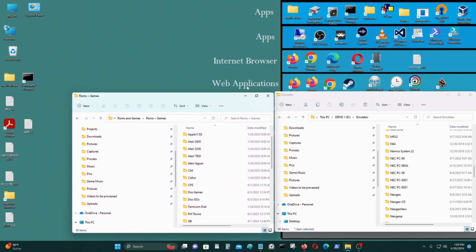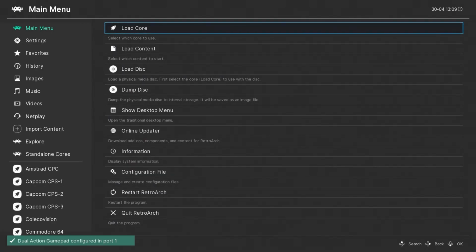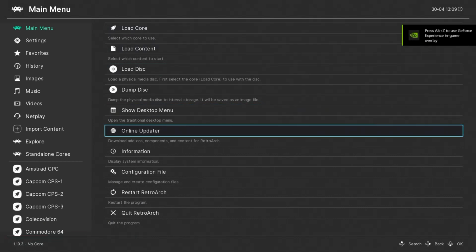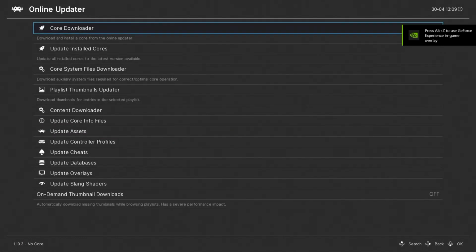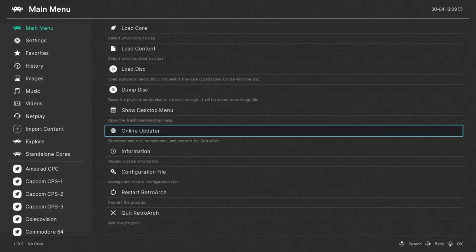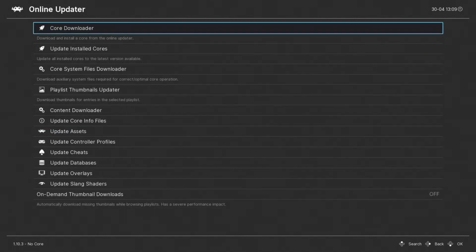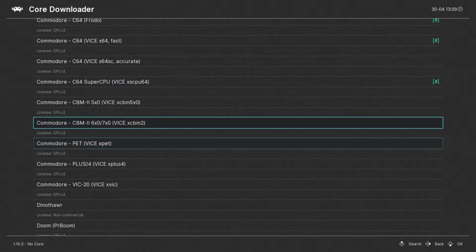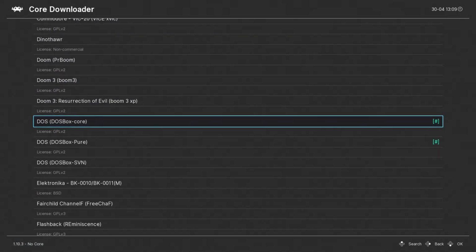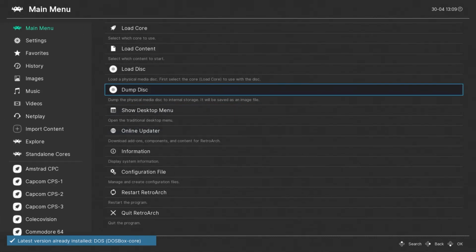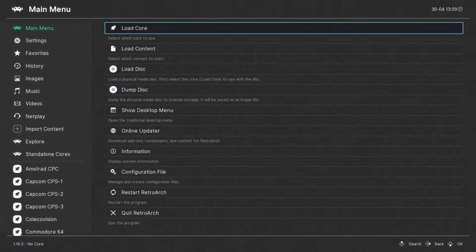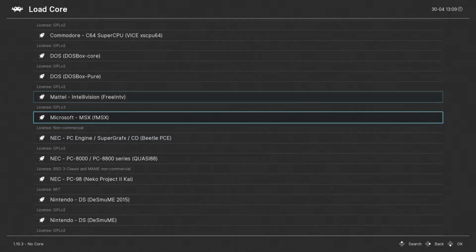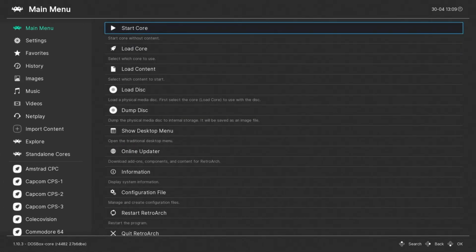So before you start, just make sure Retroarch is installed and everything. Here it is. If you haven't already downloaded the Dosbox-Core, you could go here. Go to main menu, online updater, core downloader. Make sure you get Dosbox-Core here. Load a core, go to main menu, load core. Go to DOSBox, start core.